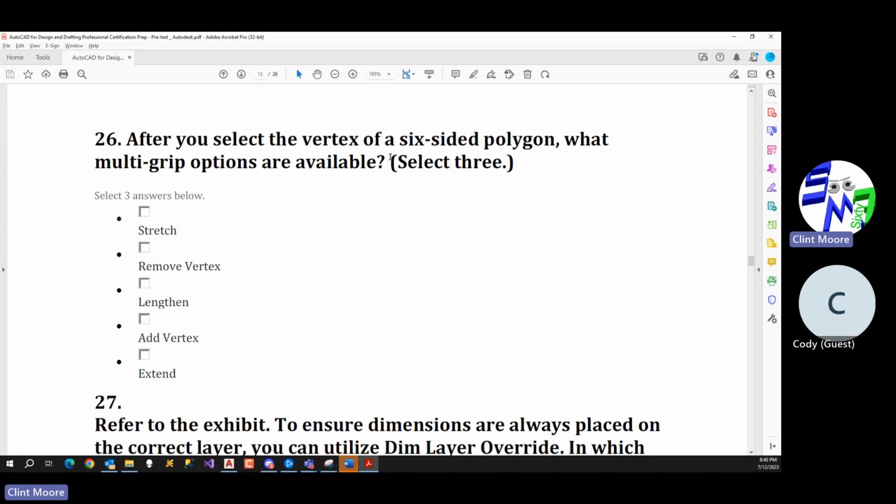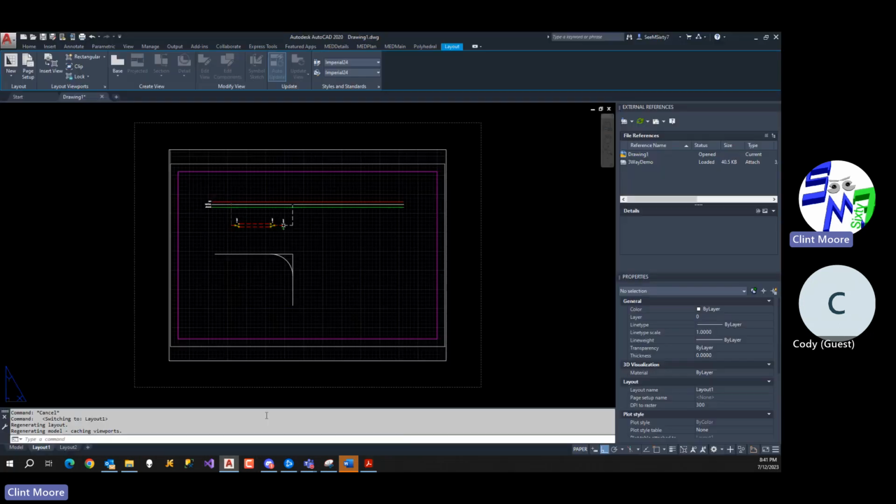Okay, after you select the vertex of a six-sided polygon, what multi-grip options are available? Select 3. Okay, stretch, remove vertex, no, lengthen, add vertex, and extend. I haven't played with multi-grip options, so I can't really tell you. I would assume there's something about moving it, extending, because it's a polygon. It's a polygon is all it is, so you can grab and move anything. I don't know if you can remove a vertex from that point or not, but we can find out. Let's take a look real quick.